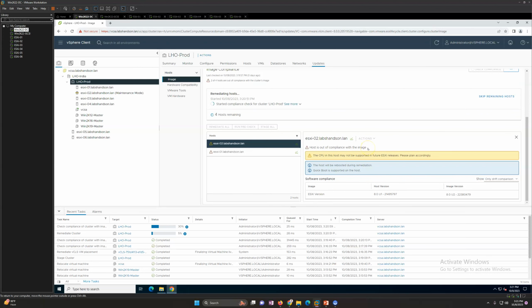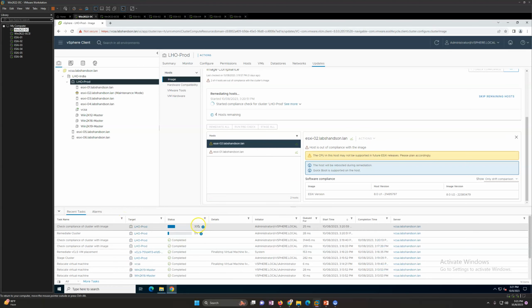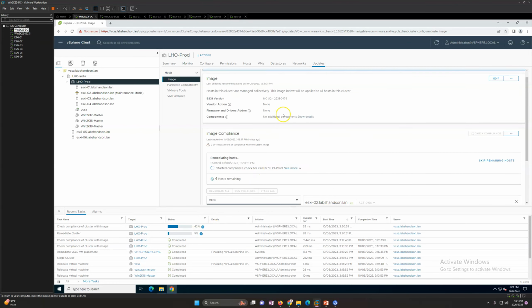It's going to take some time for the compliance check. So you can see the compliance check is at 30%, and remediate cluster is at 5%. So this is good.